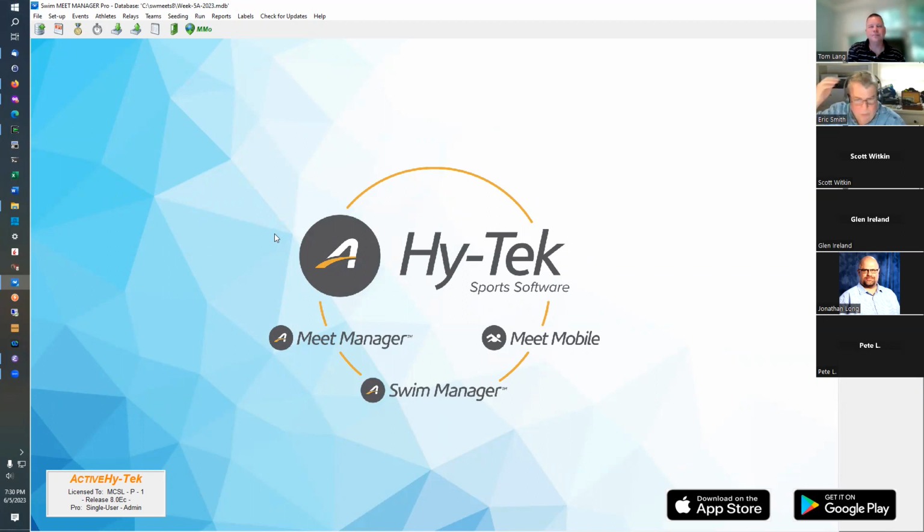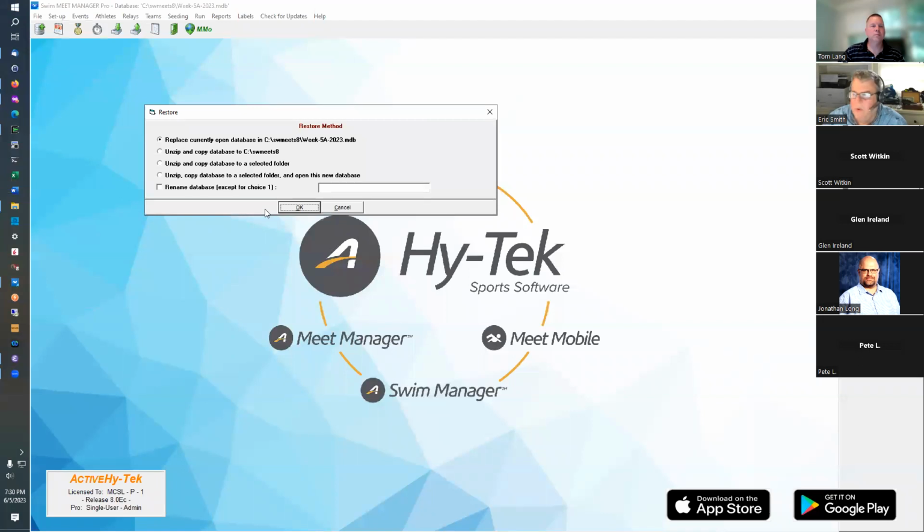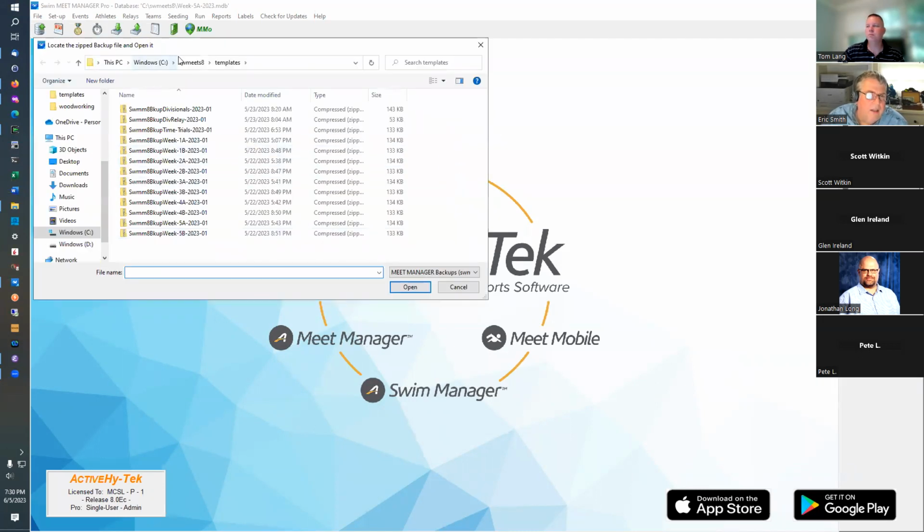So we want to start week 1A. To do that, we'll do file, restore, and we're going to load the AMeet template file that's on the website. I always use this last option, unzip, copy to a selected folder, and open the new database. You say okay, and then you navigate to where these files are. This is the week 1A template file with this wacky name, but it says week 1A 2023 in it.